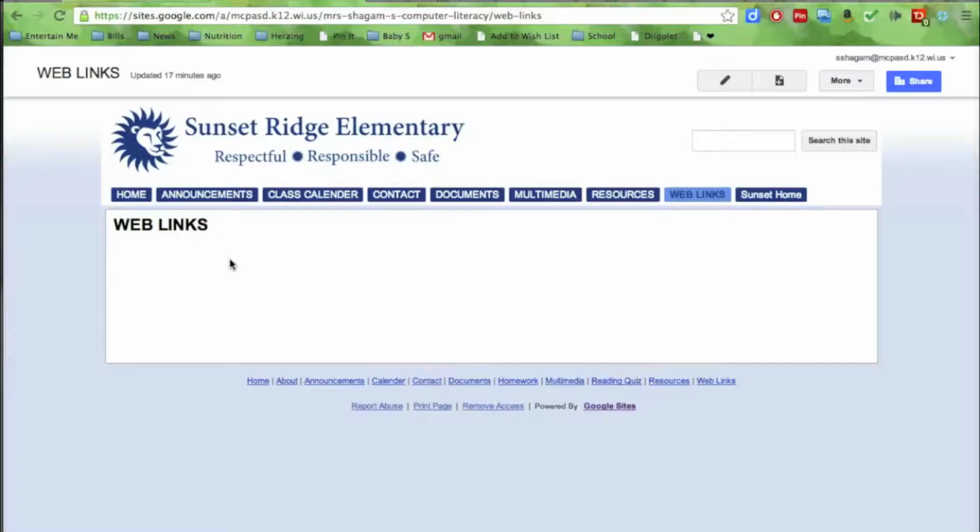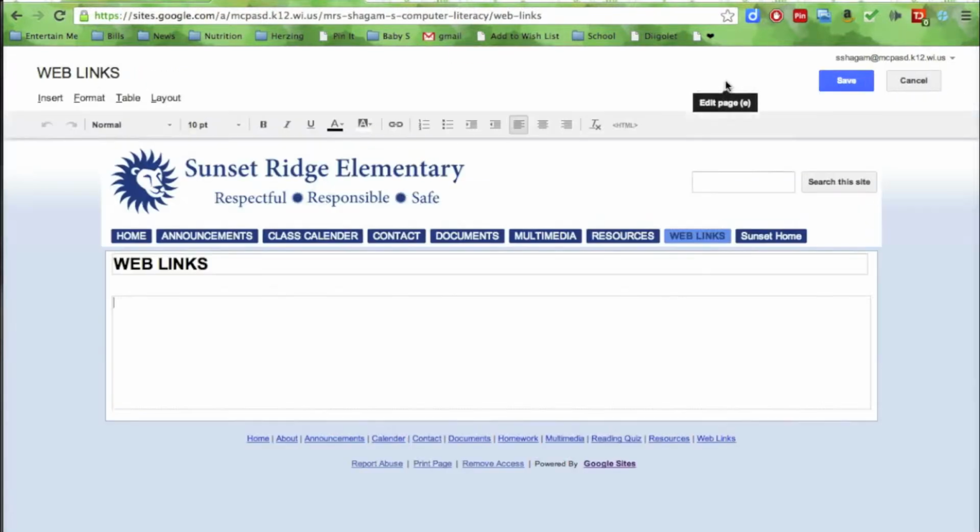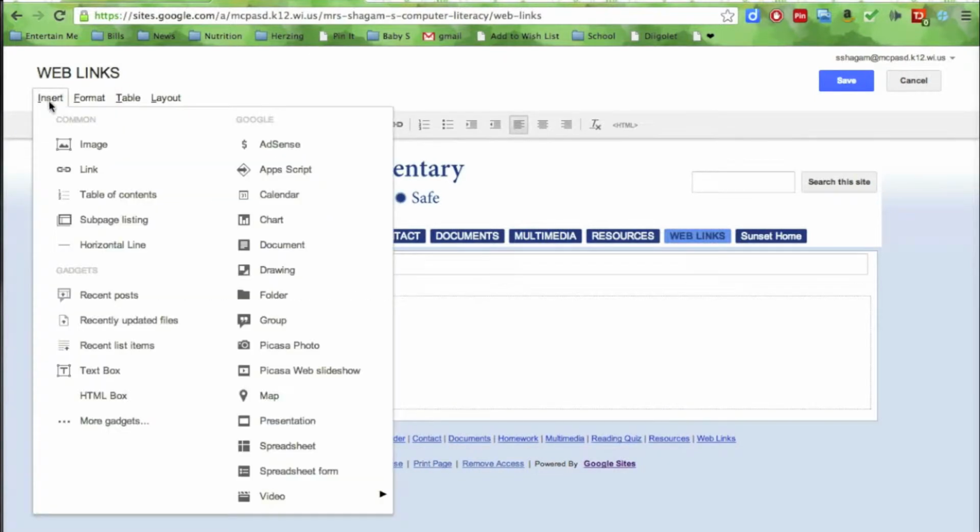You can add a lot of non-text content to your pages. For example, here I'm at the web links page. If I click on the edit button, I can see all of the options of things that I can insert in the insert menu. When you click on insert, you'll see some common objects: image, link, table of contents, subpage listing, and horizontal line.